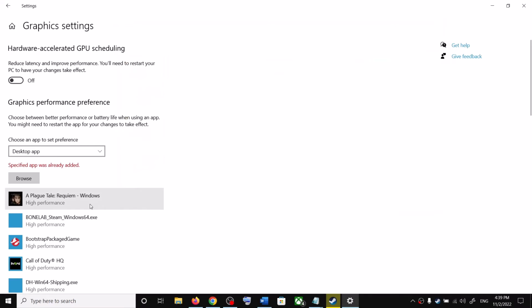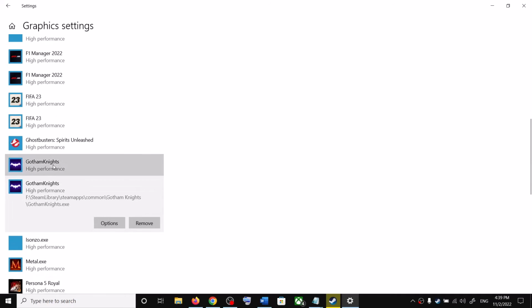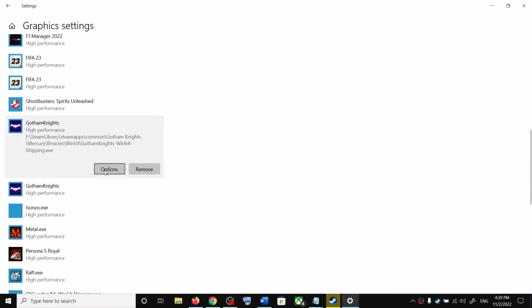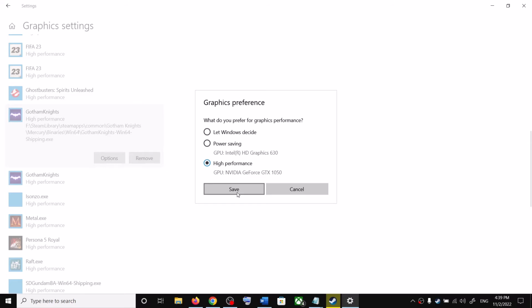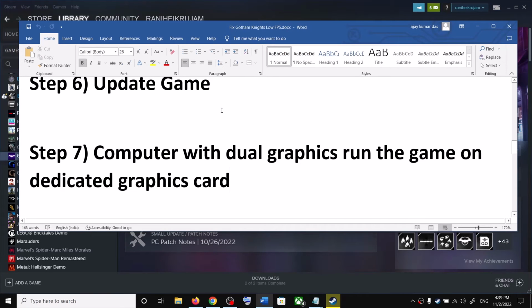exe file, then click on add. Again this is added in my case. Now click on the game and then click on options, select high performance. Now click on save and then launch the game.